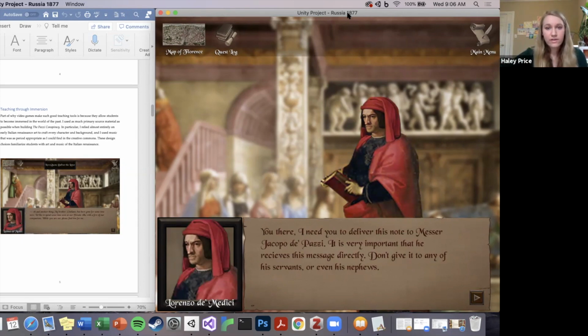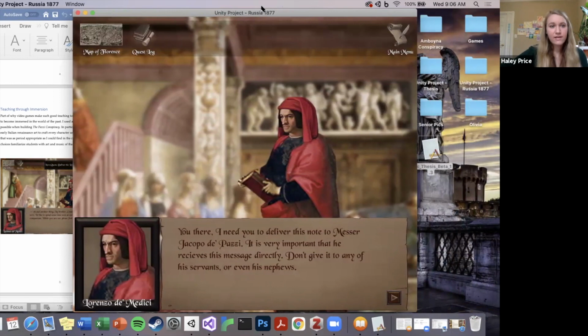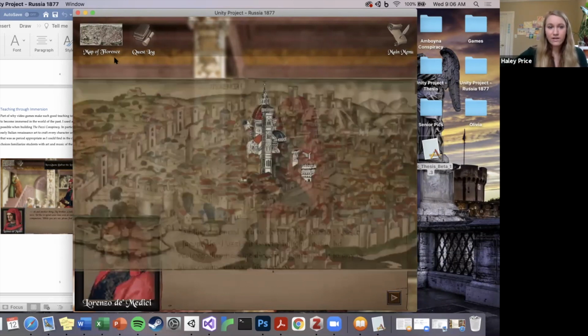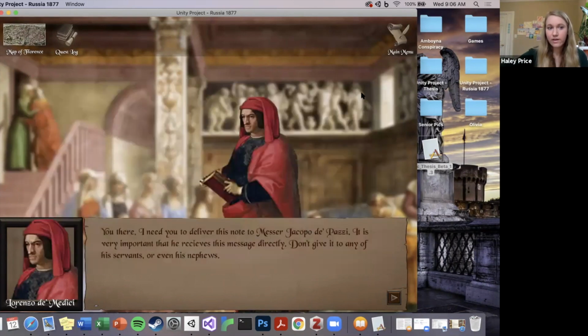Other important things is this section up here at the top of the screen. This is called the heads up display. And basically what it is, is the tool belt for all of the players. It's all of the items that people will need to navigate the world of the game. So you have a map of Florence here, where you can jump around different parts of the city, which you need in the first level to complete a quest where you're finding different people throughout Florence.